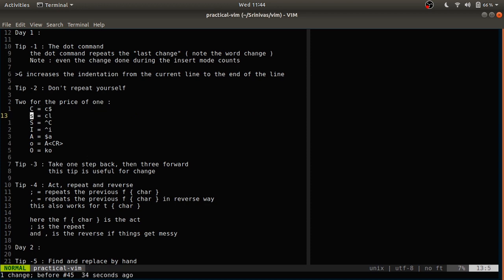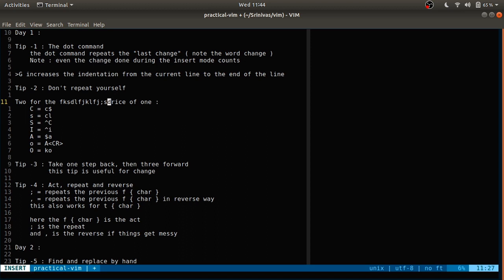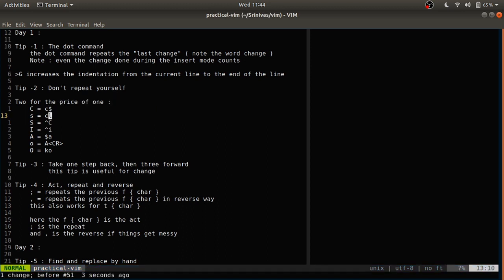And similarly, s stands for cl. As most of you know, the x command just deletes a character. In case you want to delete a character and then insert a lot of characters, for example, I want to delete p and insert a lot of characters here, then I can definitely use the small s command.